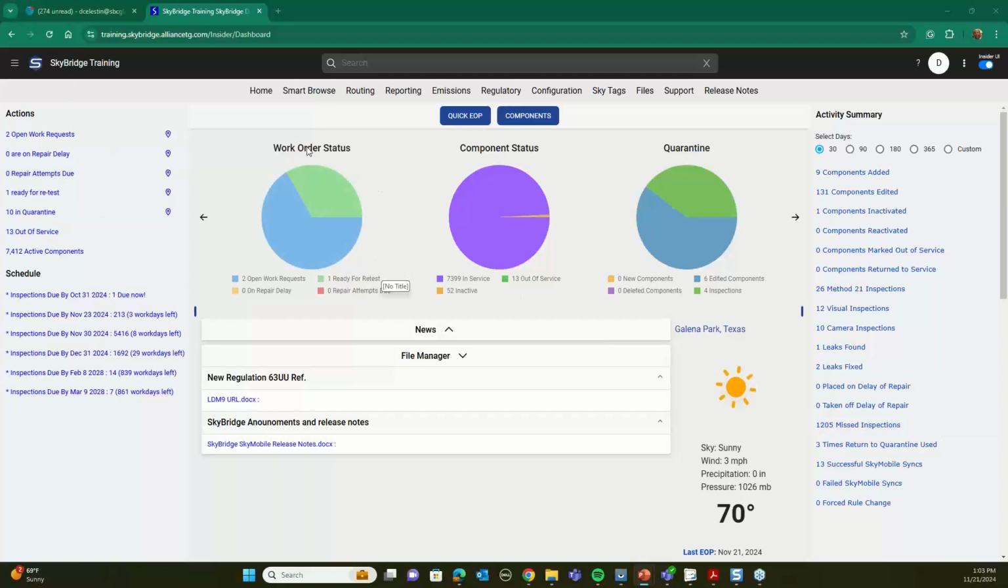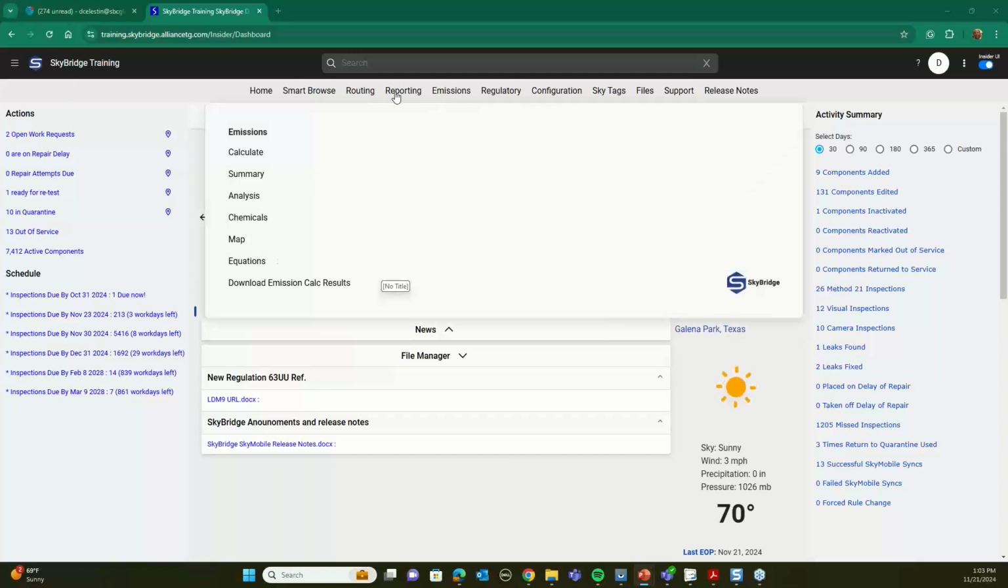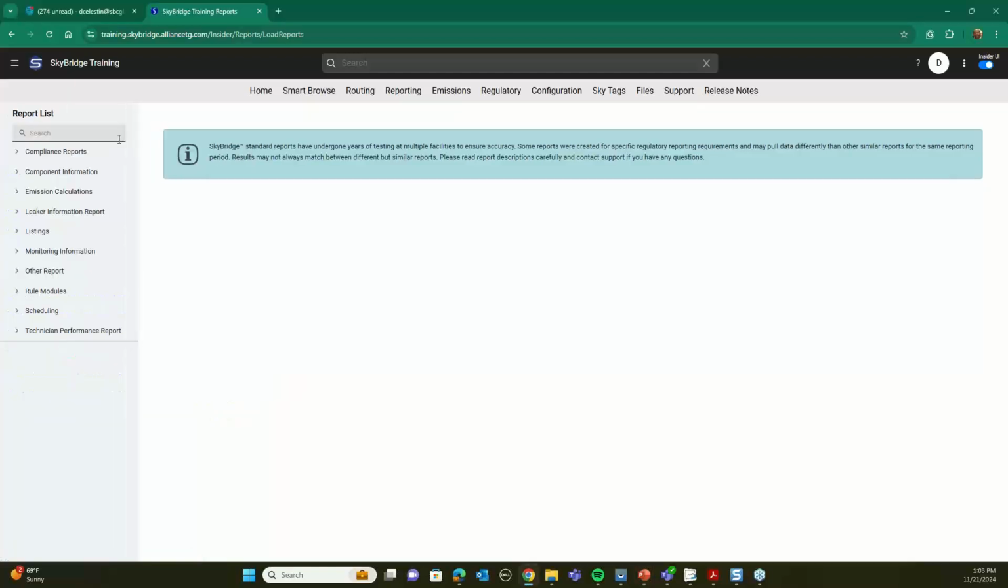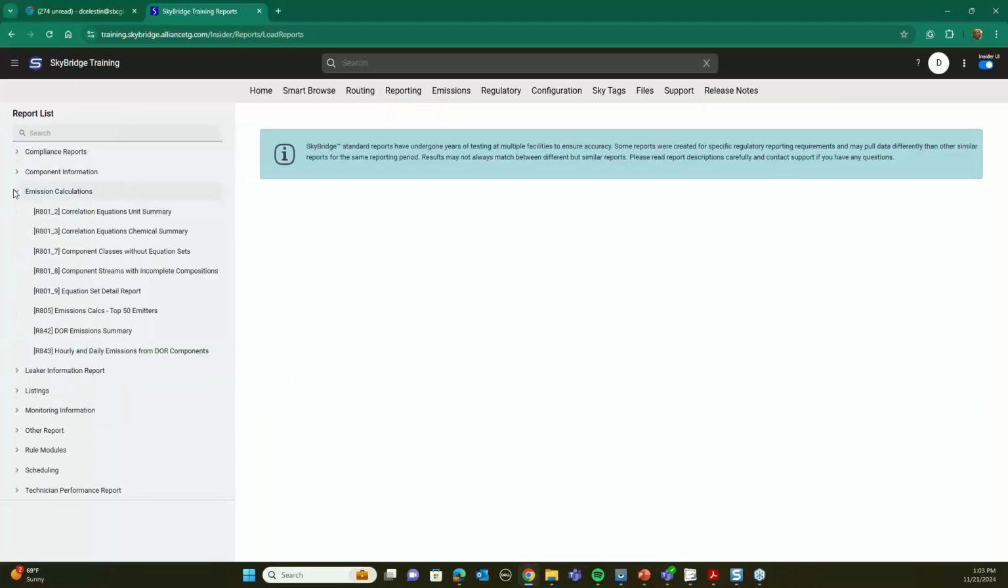Okay, all right, so let's get into the software here. This is, of course, SkyBridge. There are a couple of things you want to do before you actually run the calculator. First of all, run a couple of reports to see if your data is going to come out right. Under Reports, under Emissions Calculations, there's one called Component Classes Without Equation Sets.